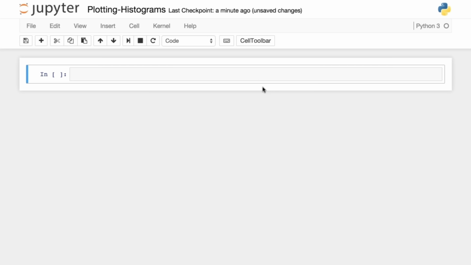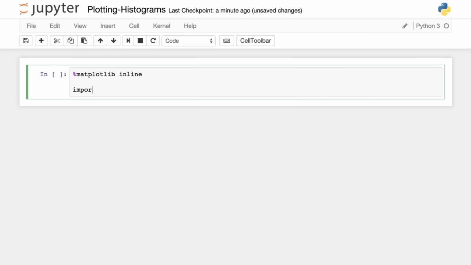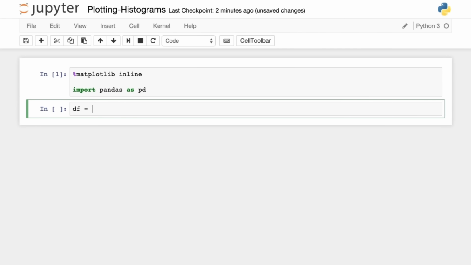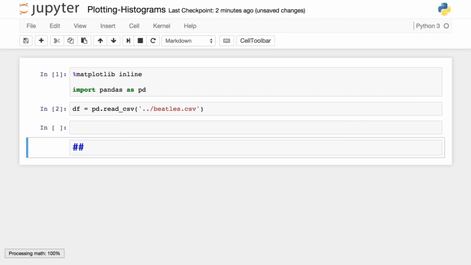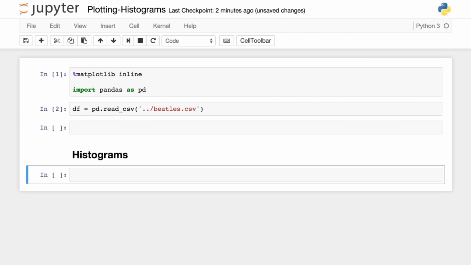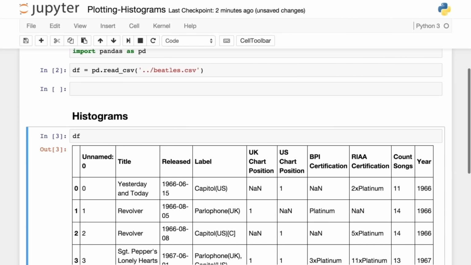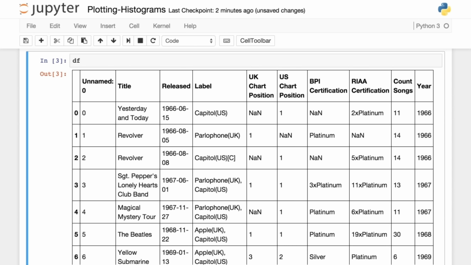In this section, we're going to look at how to plot histograms using pandas. Make sure we have our imports, Matplotlib inline to show our plots inline, and we'll import pandas. We're going to use our same data, our Beatles data. Okay, here's our data frame. It's got various stats about Beatles albums.